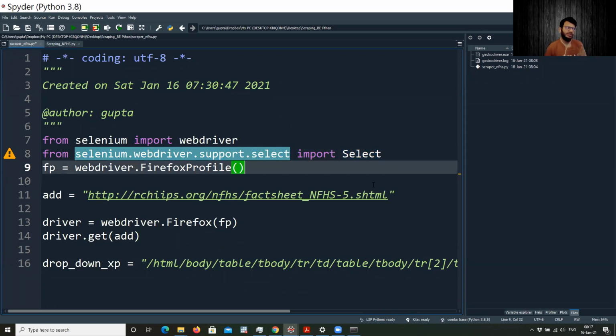There's nothing more that I can explain because honestly, I don't understand too much of it. But what I know is that within this mega library of Selenium, there is this sub library, Selenium WebDriver support select. And within that library, there is this function called select, which we are importing to select our element.